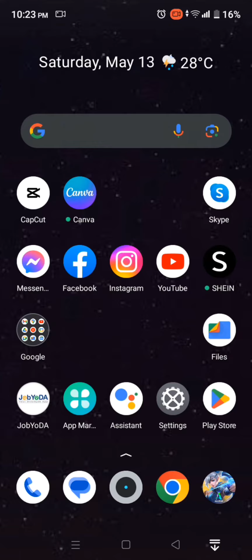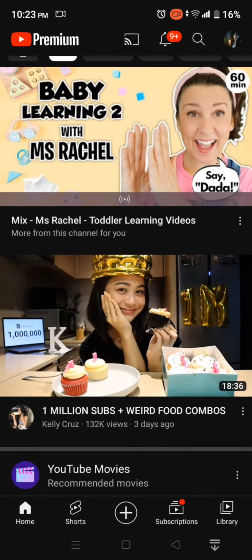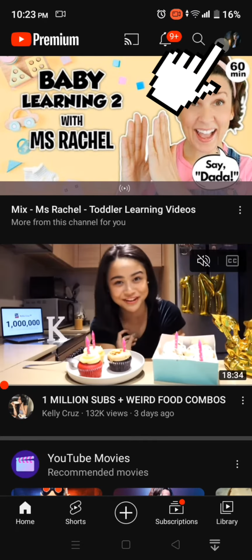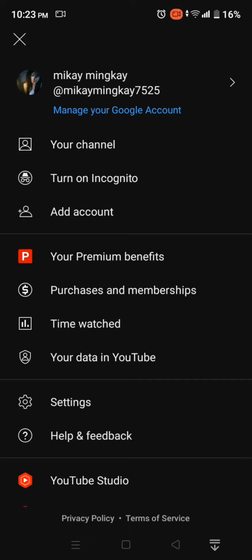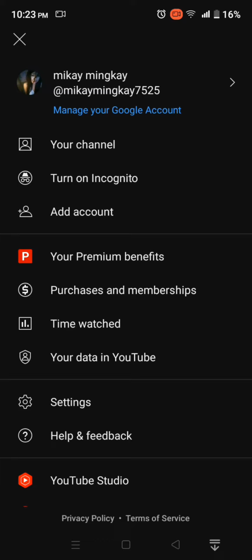First, you have to open your YouTube application. When done, you have to click your profile at the upper right corner of your screen. After that, you have to click your premium benefits. Then you will be redirected to this tab.